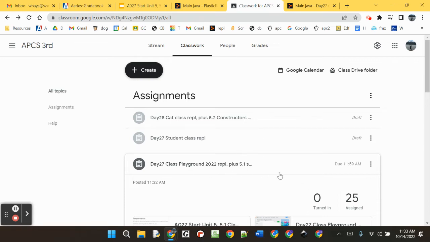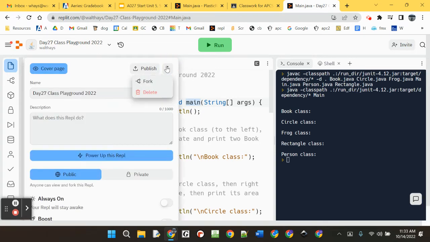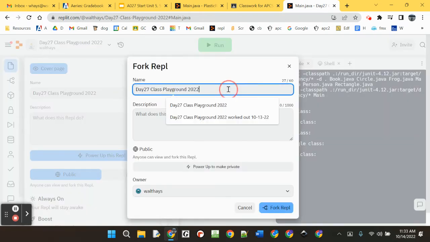So I did just assign this class playground. If you could open it up and fork it, I will model that good behavior so I don't do all the work for you. Sorry.